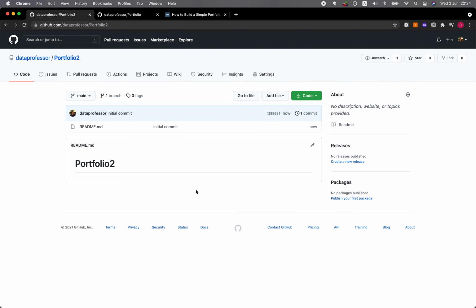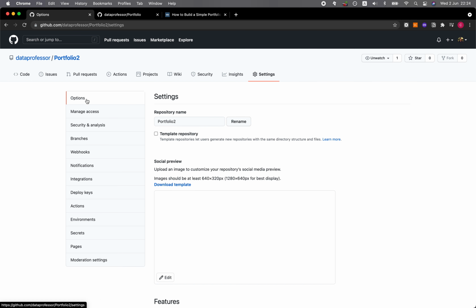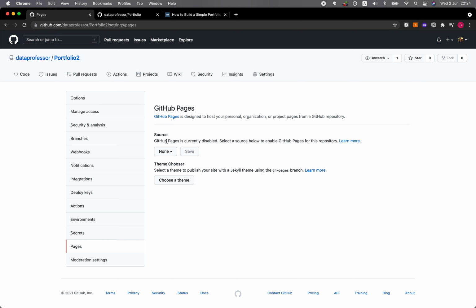All right, and then the next step is to head over to the settings at the top right hand corner here. Click on it, and then on the left hand panel here, you want to click on the pages. And notice here that you could feel free to rename the repository at any time by renaming it here. Okay, so we're going to click on the pages, and now in the main panel here, you want to click on the drop down menu, and then you want to select main, and then you want to click on save.